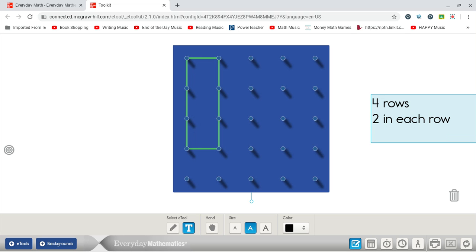Then I want to know how many all together. So I could count by ones, but a better way would be to skip count. And I can skip count by twos. 2, 4, 6, 8. So 8 in all.